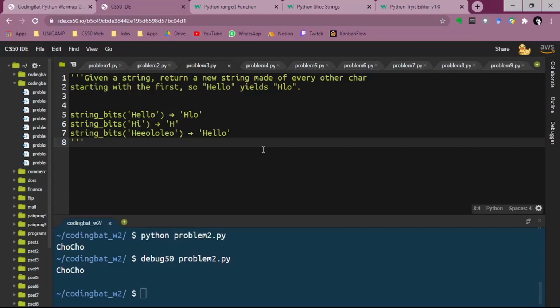So let's see the third problem. Given a string, return a new string made of every other char starting with the first. So hello yields HLO. So what we're going to do, we're going to do a for loop, right? And we're going to grab every other char in our string, starting with the first one. Okay, we can see here.